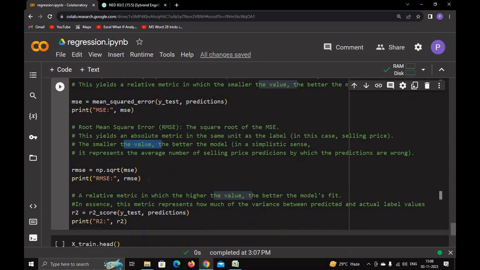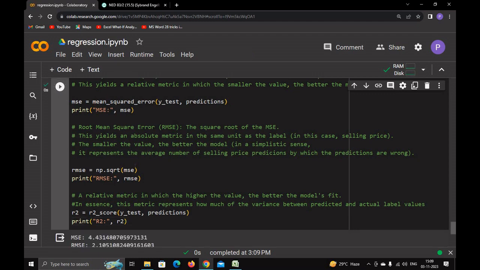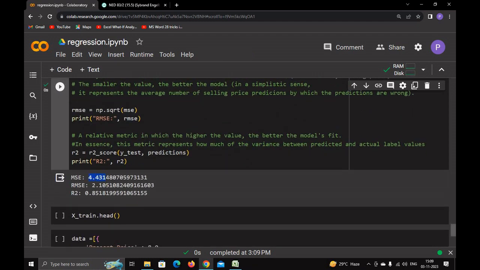Then I am also printing the R2 score. It is also a relative metric for finding whether a model is a best fit or not. So I will print all the values. You can see the mean square error, root mean square error, and the R2 score of my model.